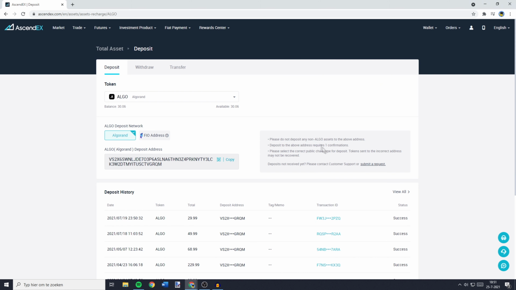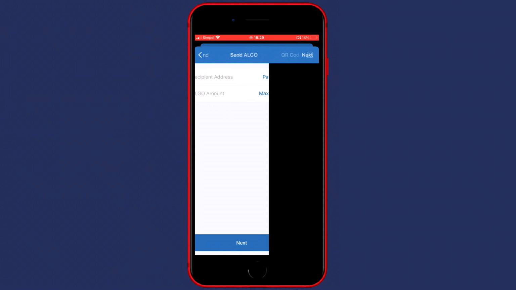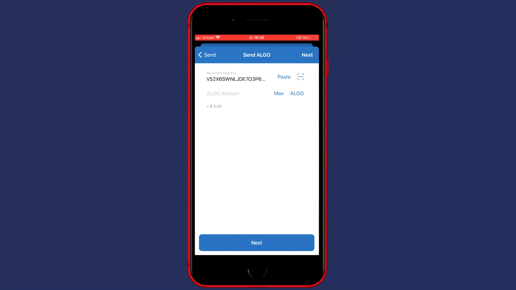You'll then be sent over to the deposit page, and here you will see your deposit address. So now you can go over to the QR code icon, and then the next thing you need to do is to go back over to Trust Wallet and click on the icon to the right of Paste. What you need to do now is to make sure that the QR code is visible on your computer screen, and then you will want to scan it with your phone.